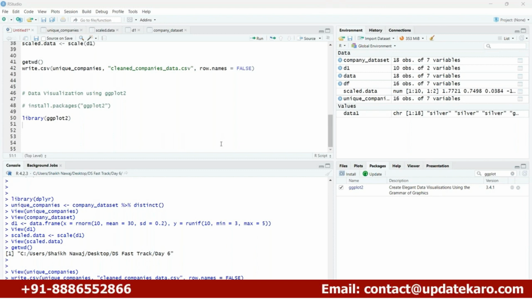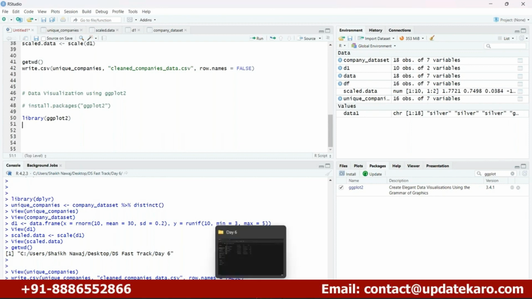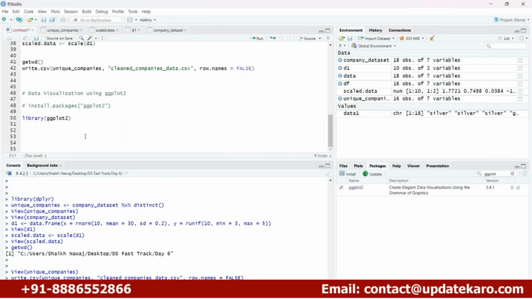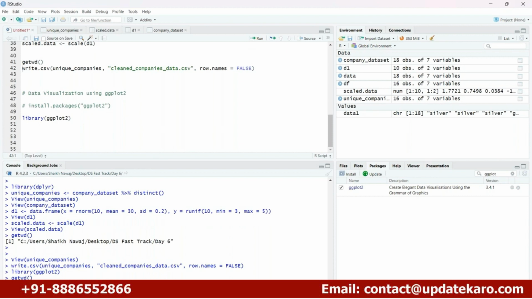Now guys, we'll be using another, the data, not the library. As we know, we'll be using this particular data, which is nothing but the Titanic data, for this particular topic, data visualization. This data is already there in my getwd, which is my present working directory. See, this is the day 6 folder, and in the day 6 folder we have that particular Titanic data set.